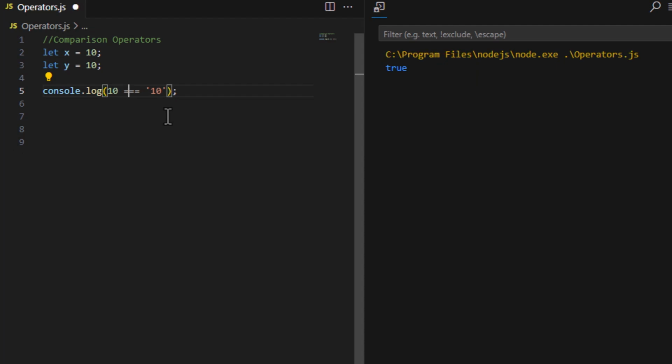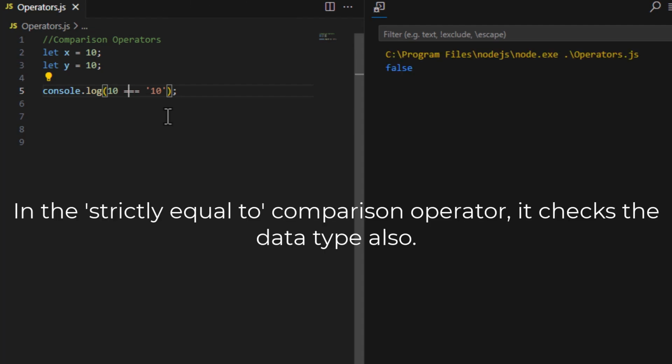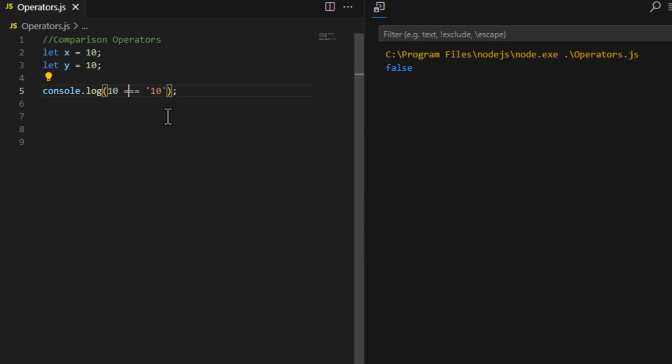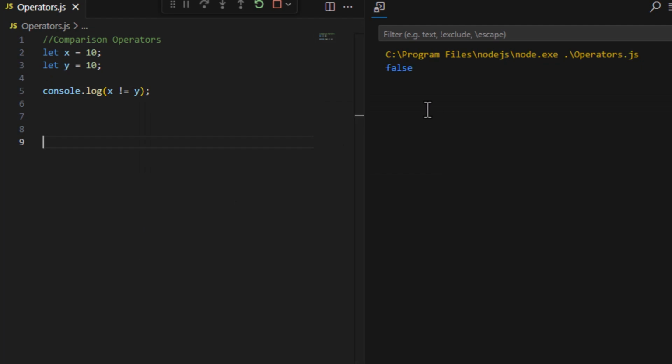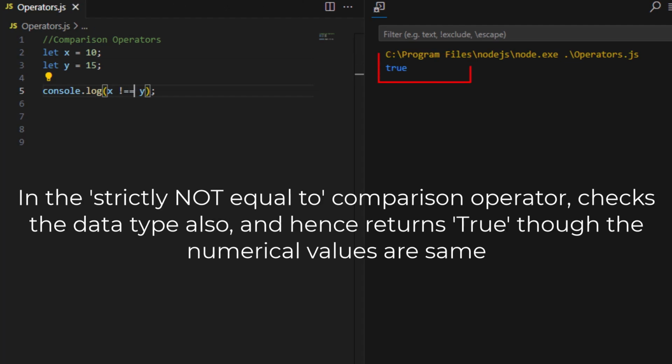To avoid this, we use the strict equality operator, which consists of three equal to signs. This checks both value and data type. Now, if I compare numerical value of 10 and string 10, the result is false. We also have the not equal to operator. It returns true when the values are different and false when they are the same. Similarly, the strictly not equal to operator checks both value and data type.